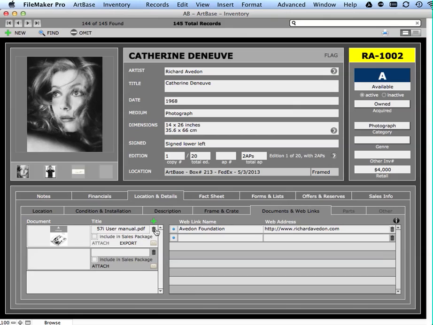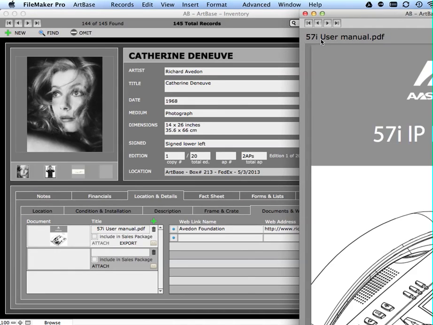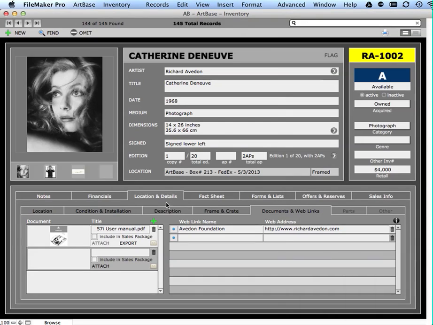Okay, in here you can delete. You can double click on it to see that document. You can export it and you can email it by hitting the little email icon here.